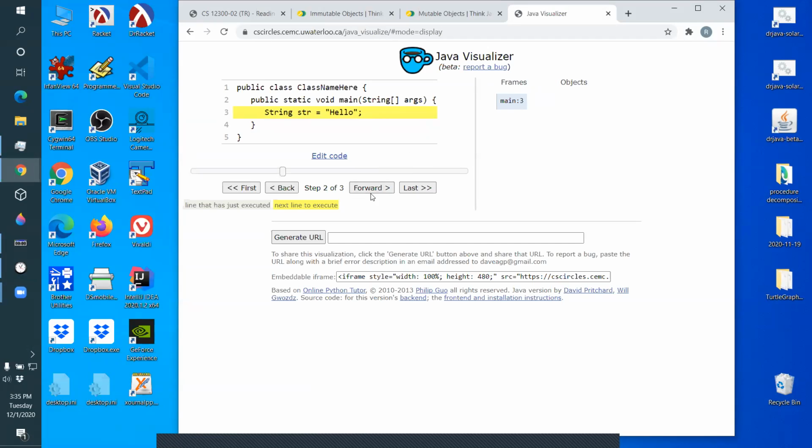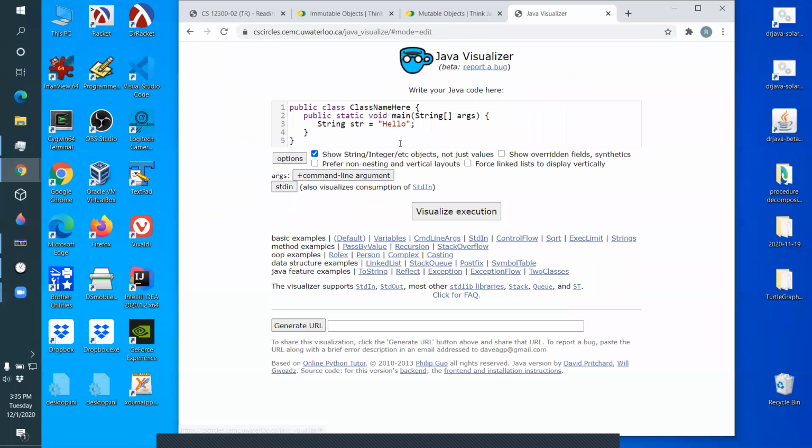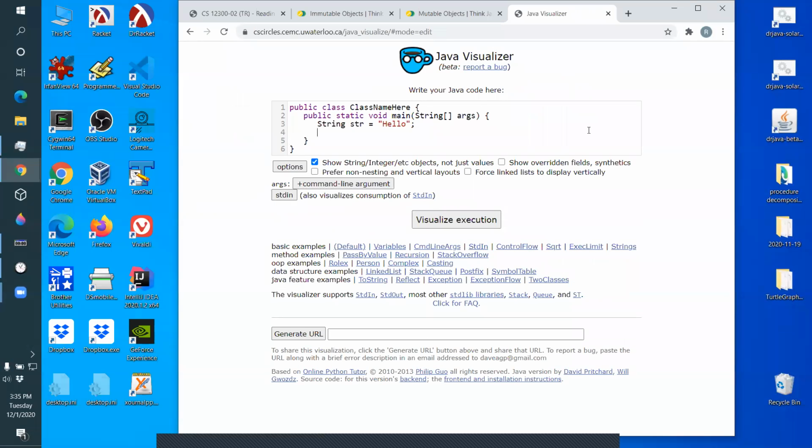So that line of code created a string object, and it created a string reference variable, and it pointed the reference variable at the object. So it does three things: creates the object, creates the reference variable, and points the reference variable at the object. Now once we have a string object, we can do things with it.